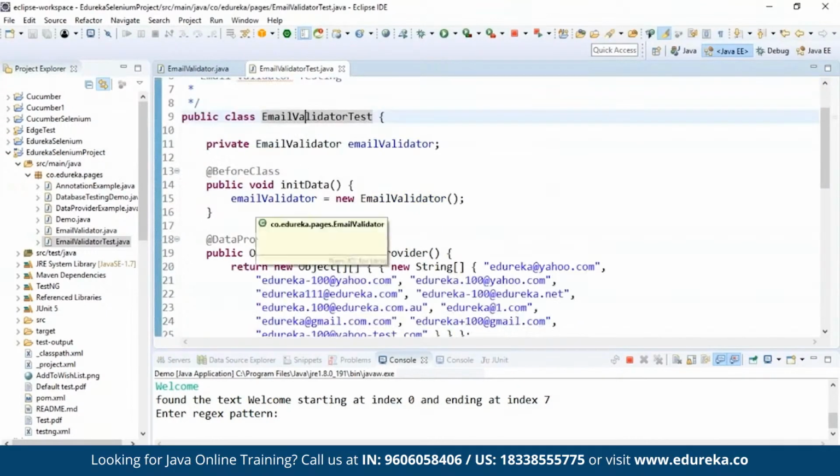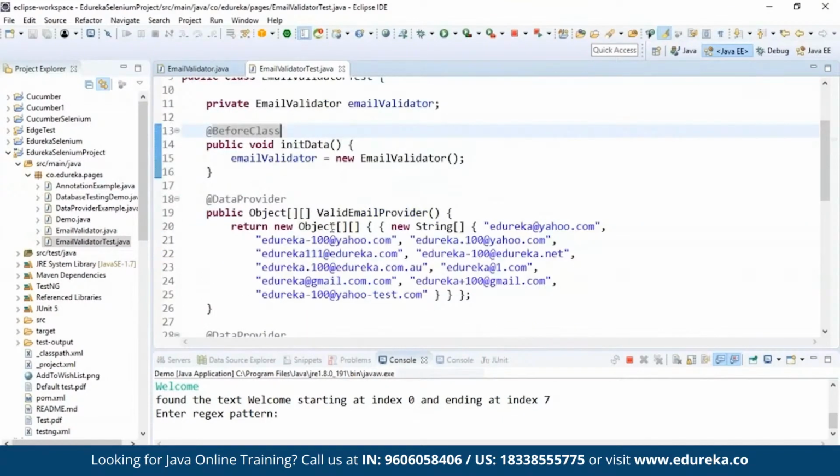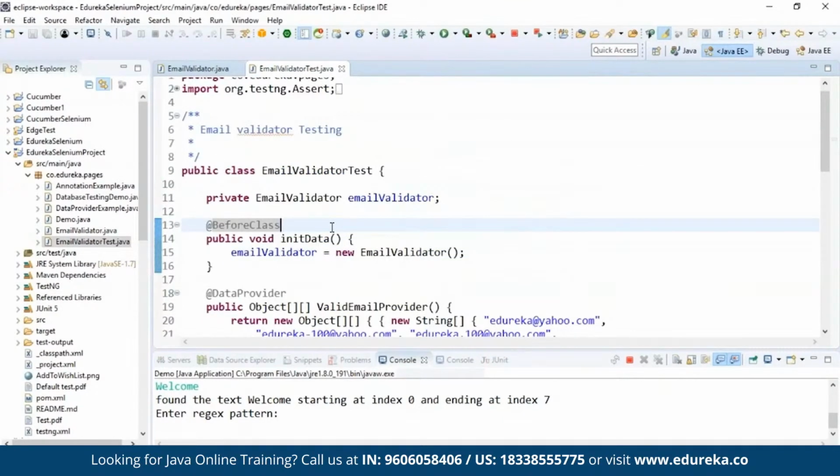Here I'm using a data provider to provide the data, and this will be the unit test case which I will be running as a TestNG test. If you wish to know more about what TestNG is, how exactly it works, and what unit testing is, you can check out the videos on our YouTube playlist and you will get hands-on with those topics as well.